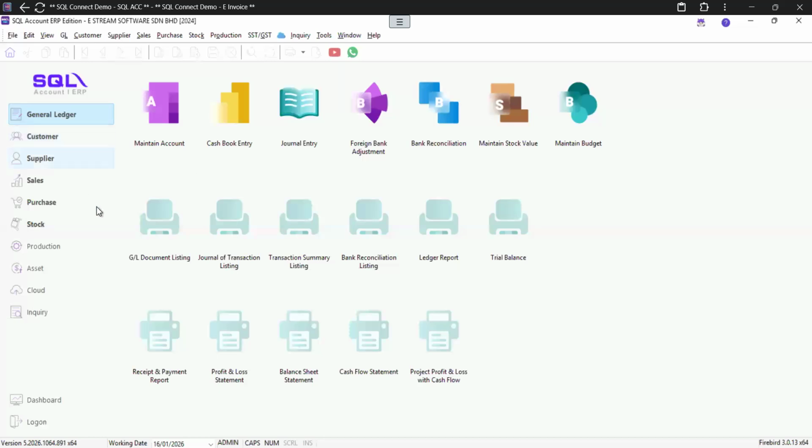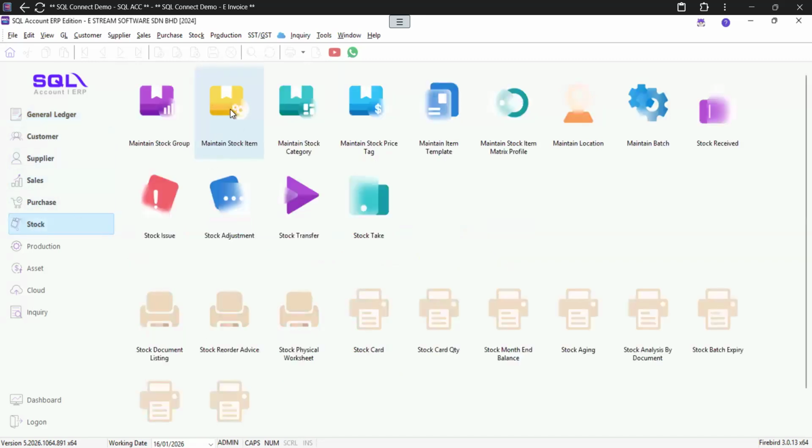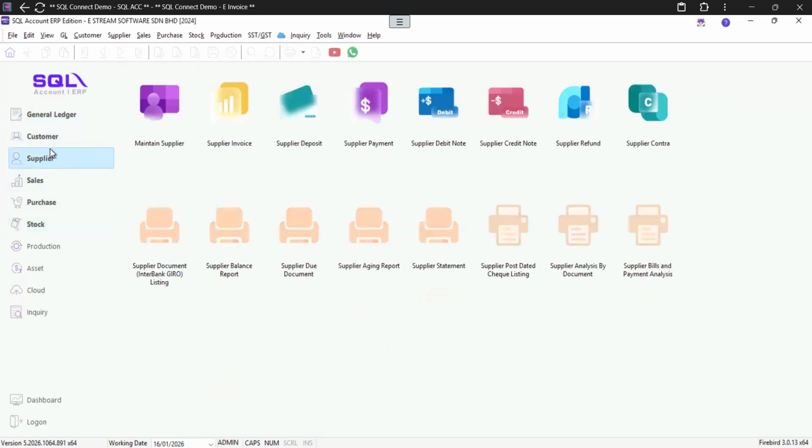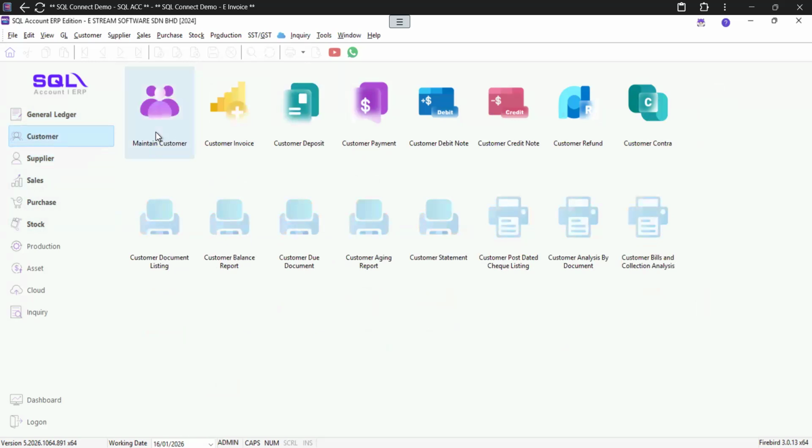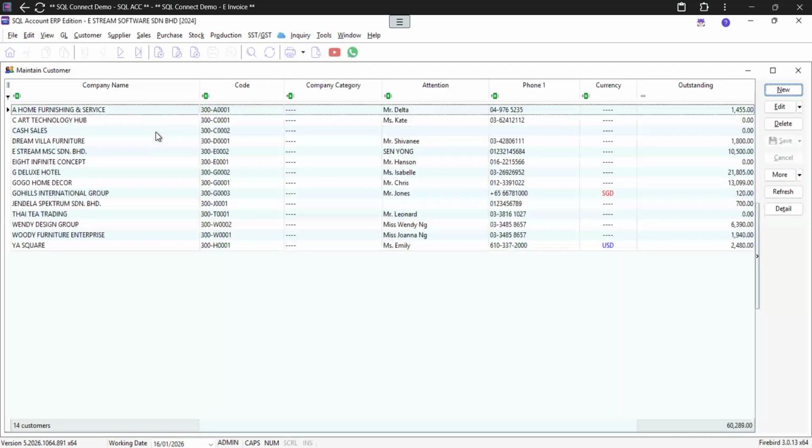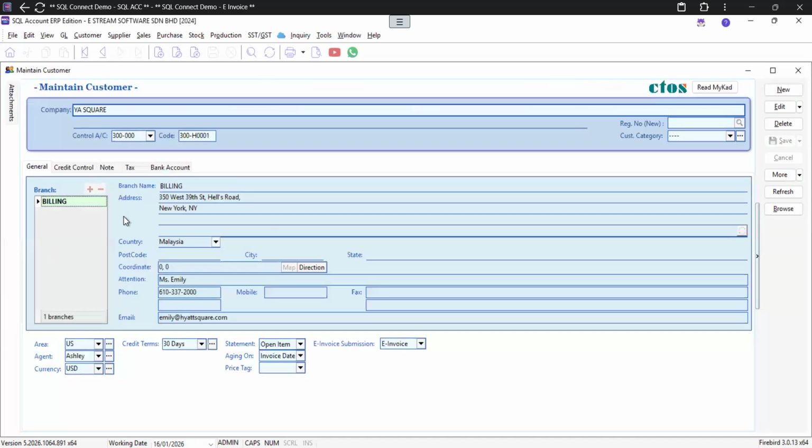For your multiple costs, there are two methods. You can set it in your stock item or you can directly set it in your customer or supplier. It depends on your needs, see how you want to set. We do have this function. Let me simply take one example.